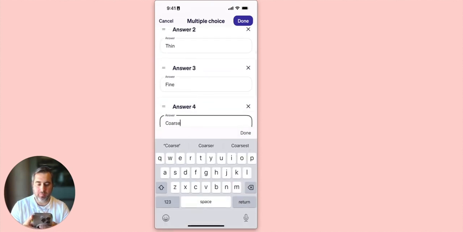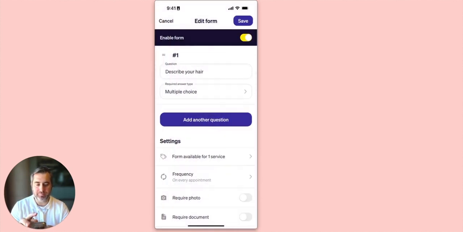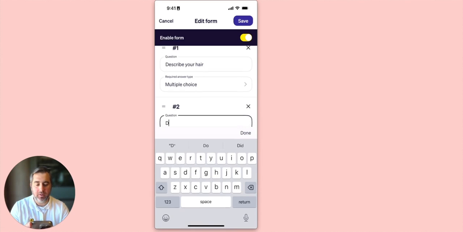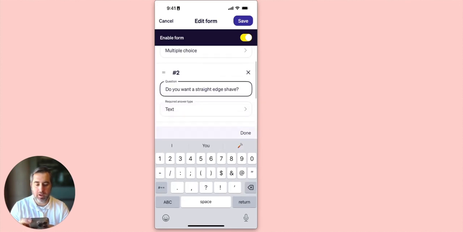All right, so I have this filled out. One question's done. I'm gonna click on done. I'm gonna add another question. I offer a shave as part of this service, so I wanna find out if they want a straight edge shave. So I'm gonna say, do you want a straight edge shave? Thank you, Siri, for correcting my typos for me.